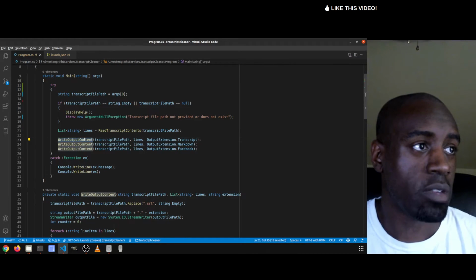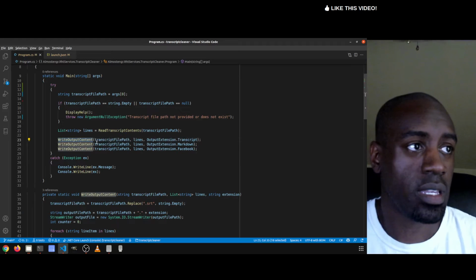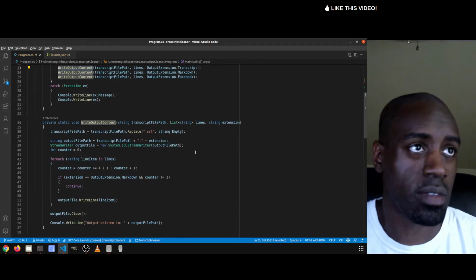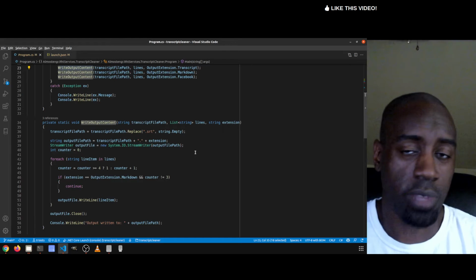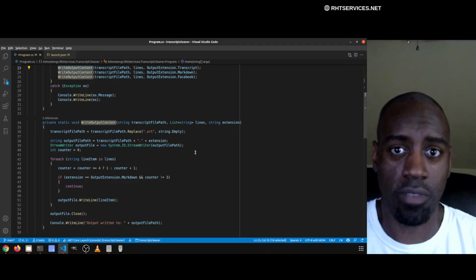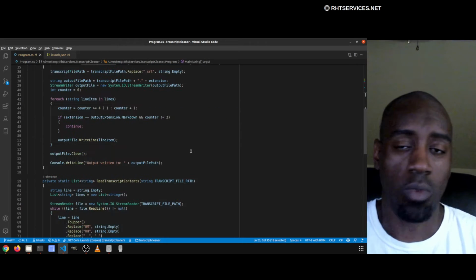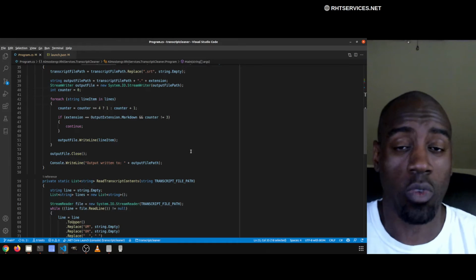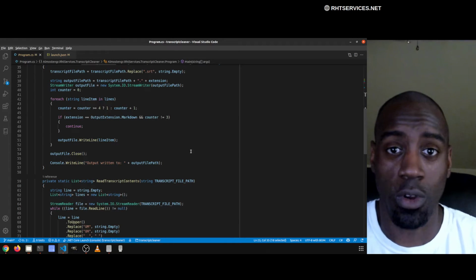Then we do the WriteOutputContent. And essentially, this is being written to 3 separate files. And as I mentioned earlier, the reason it's being written to 3 separate files is because I'm formatting it for 3 different output destinations. One of which is the blog on rhtservices.net. One is for YouTube, and then one is for Facebook.